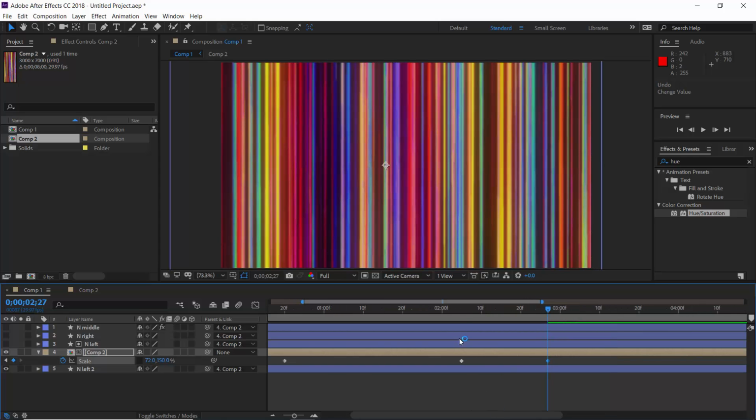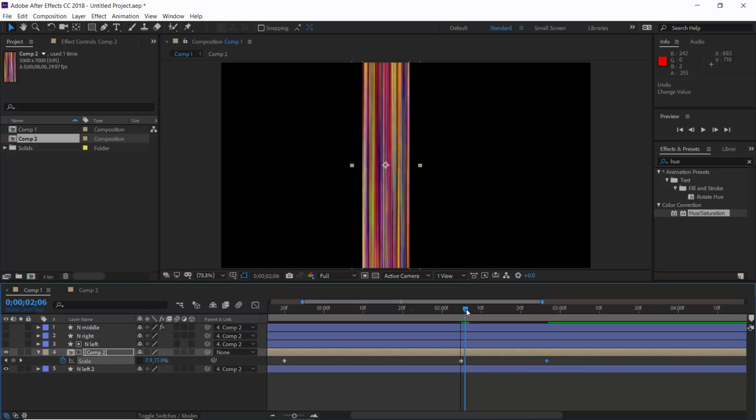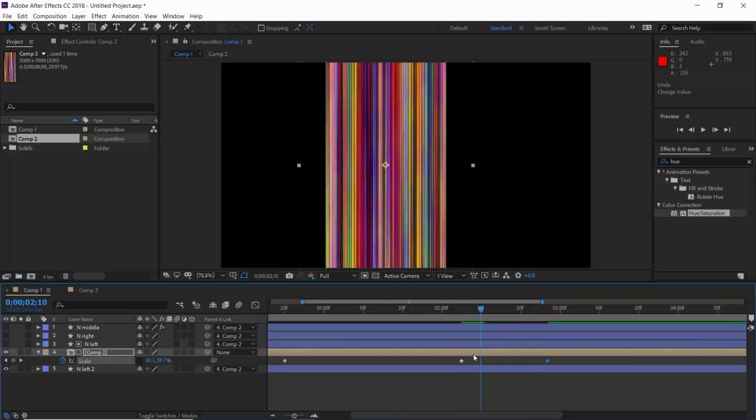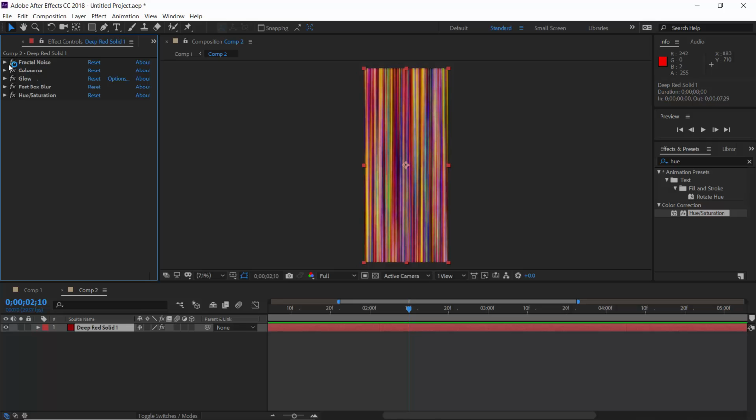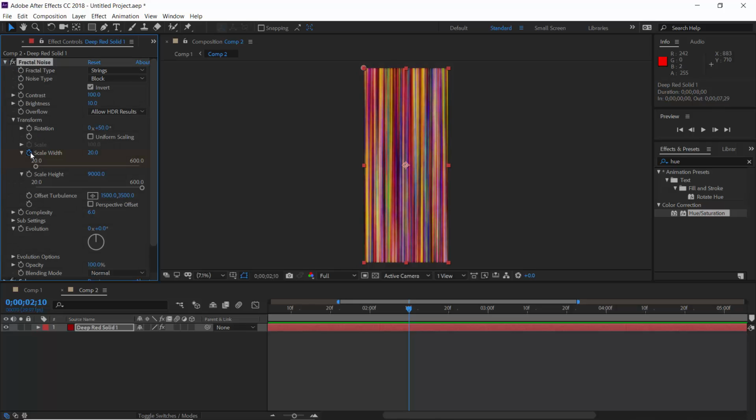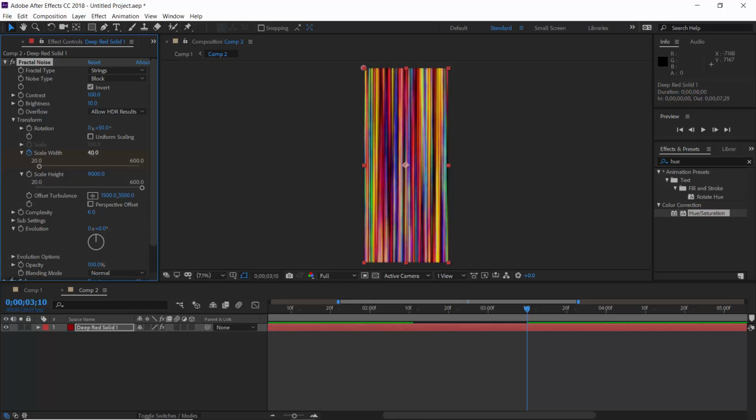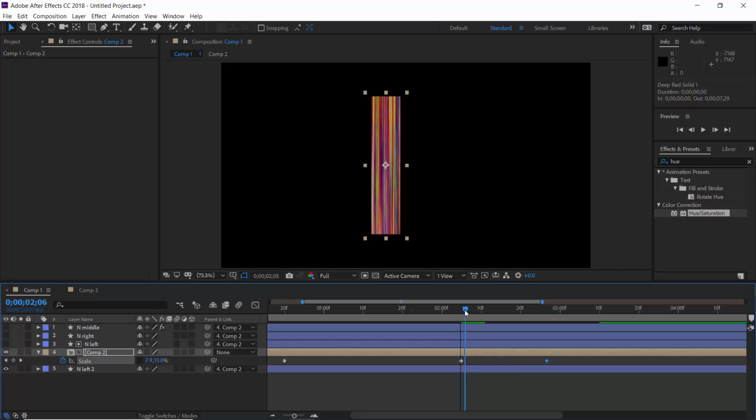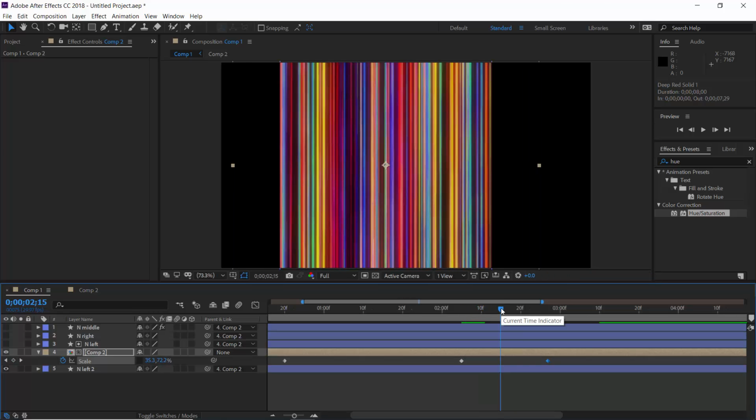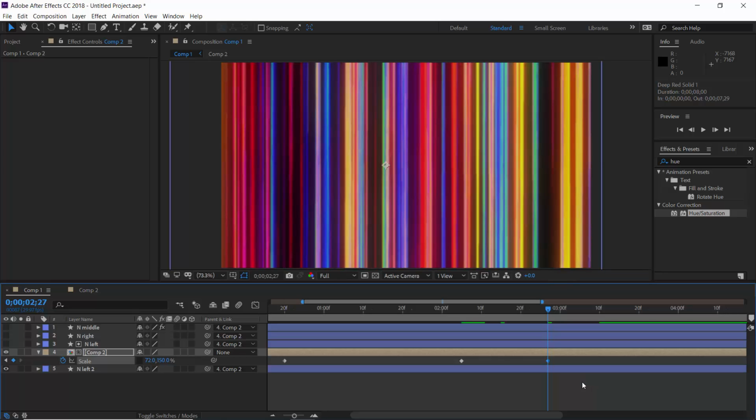Now, when it's spreading across the screen, I want the width of the lines to also increase with it. So let's go inside the composition 2 and this time add a keyframe to the width of the fractal. And till 3 seconds 10th frame, scale it up to 40 pixels. Now come back to composition 1 and the lines' width will also increase along with the main timeline's animation. And also there will be more clarity in the scene.